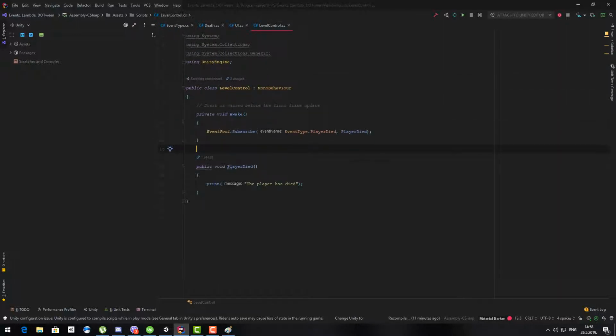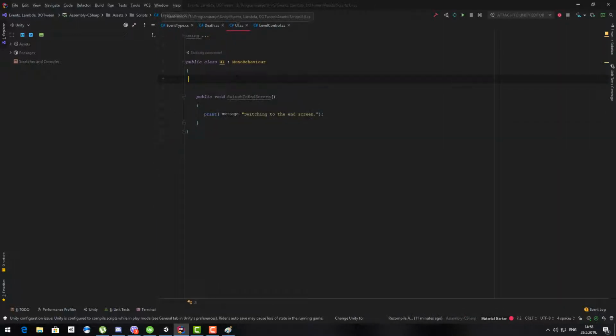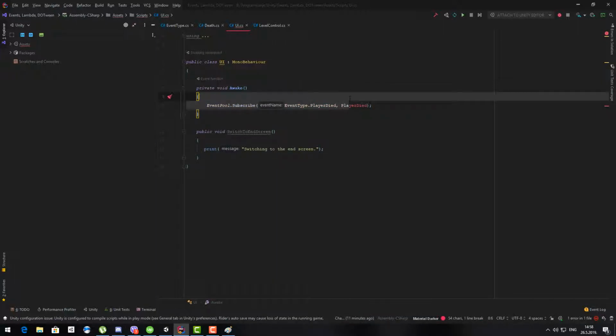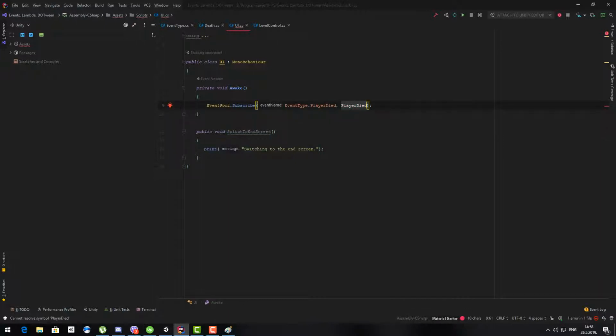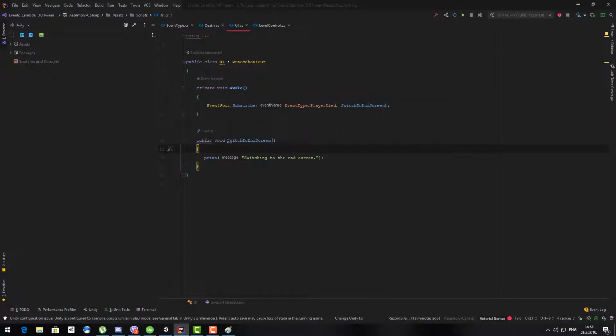Here we will do exactly the same thing. We can do it, switch to the end screen. We can call that method since it's void and it doesn't have any parameters.